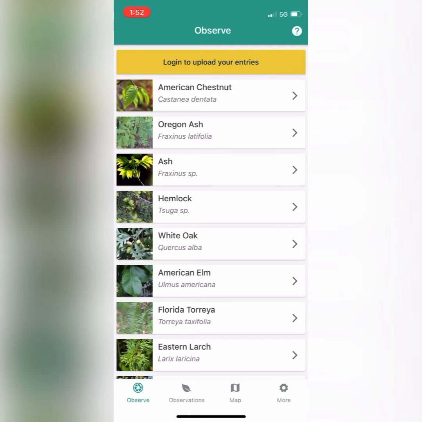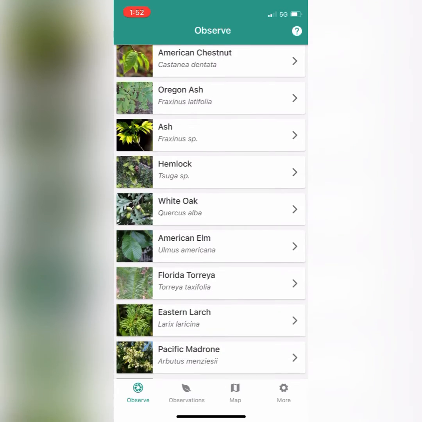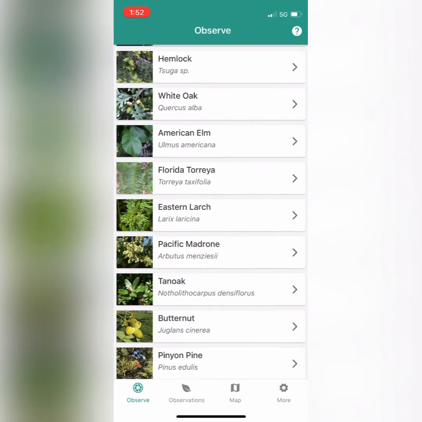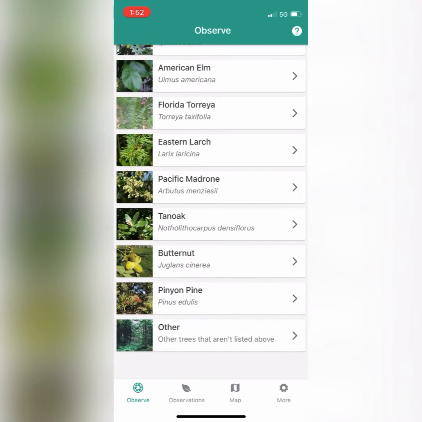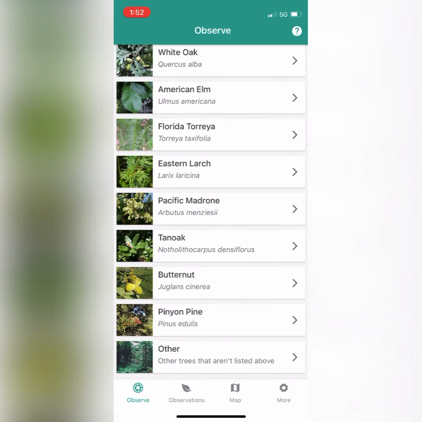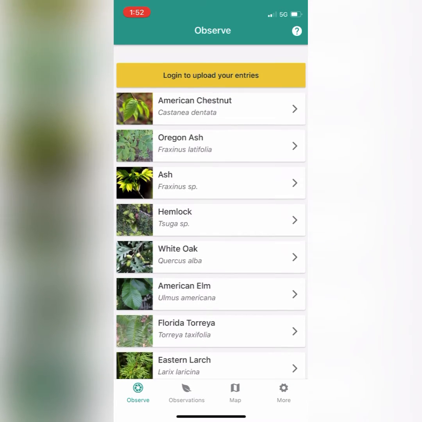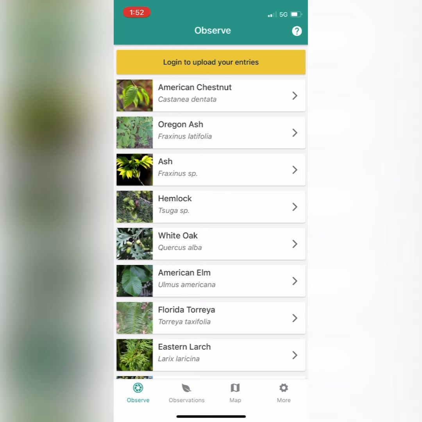Under the Observe tab, you'll see a list of trees that are of particular importance to researchers currently. If you have one of these trees from the list in your yard, you should definitely report it using the app. If not, that's okay. You can still report other unlisted trees, and these data can still be used by researchers in the future.